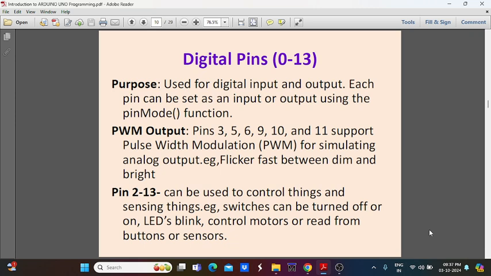Next, PWM output pins are 3, 5, 6, 9, 10 and 11. They support pulse width modulation for simulating analog output, that is, flicker fast between dim and bright. So continuously we glow the LED and turn off the LED, so the blinking happens. If we want to view that, at that time we give very little delay and blink the LED or flicker it in a very fast manner.